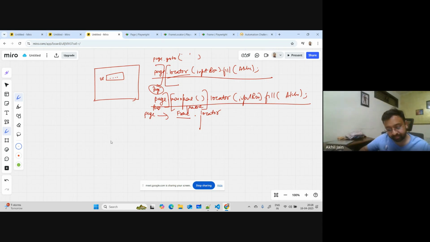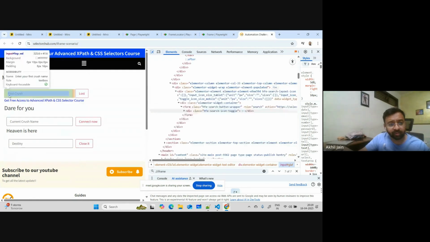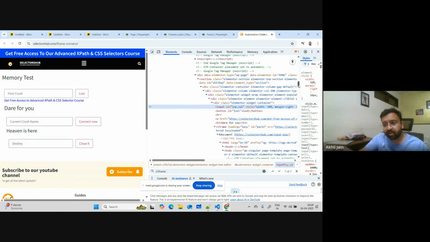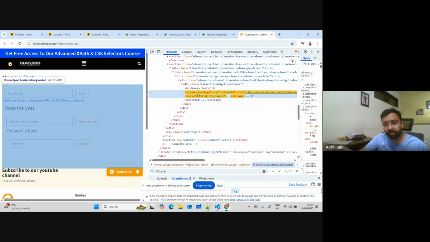Okay, now one more thing. Since we discussed this, let me just discuss two more things. There are two additional things. If you saw this page, this frame, let's go to this frame first. You see this frame? This is this frame.